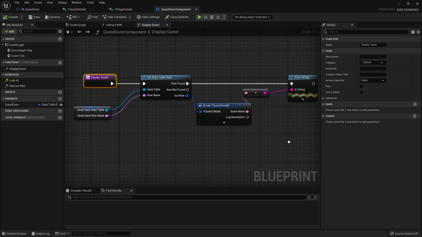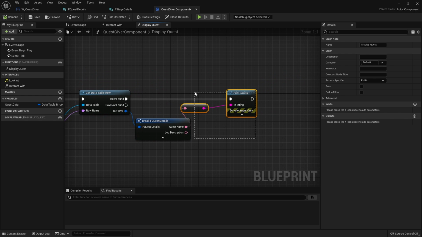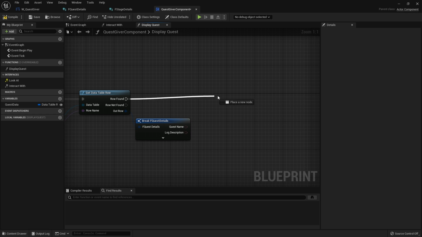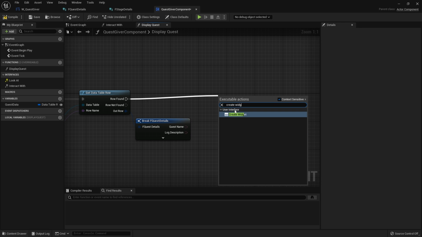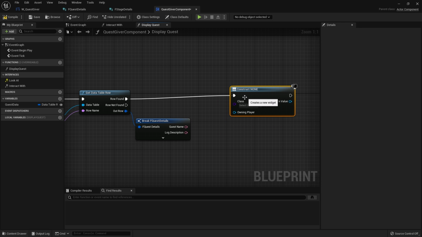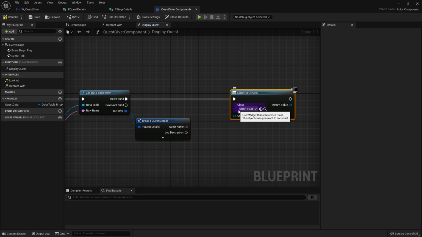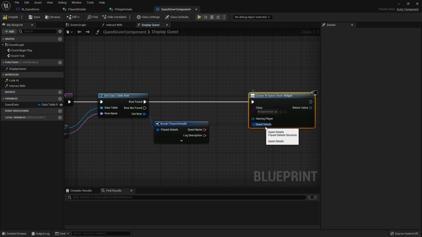And where we're doing that print string from the last episode, we're now going to replace this with that widget being created. So I'm going to do create widget on the display quest function. And in here, you're going to choose the quest giver widget. And here you can see it's going to ask for the quest details. This is simply just your out row. So just drag out your out row, plug that in.